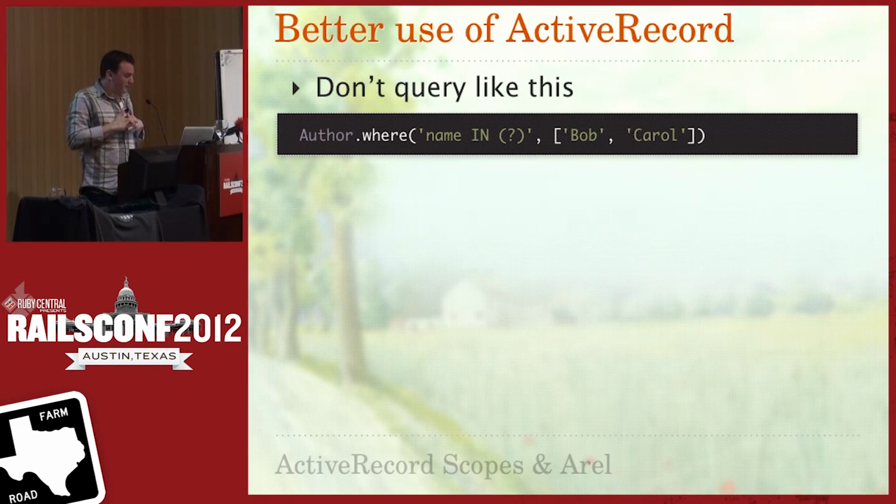So let's say you wanted to do an in operation. A pretty typical way of doing it is like this, using a SQL fragment. So you're saying name is in, and again the question mark will get replaced. In this case we'll get name is in Bob or Carol. That way we'll get back all the authors whose name is Bob or Carol. So this is another way of solving that previous scenario, just not with an or.